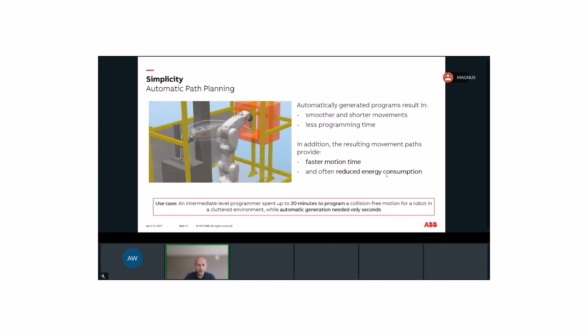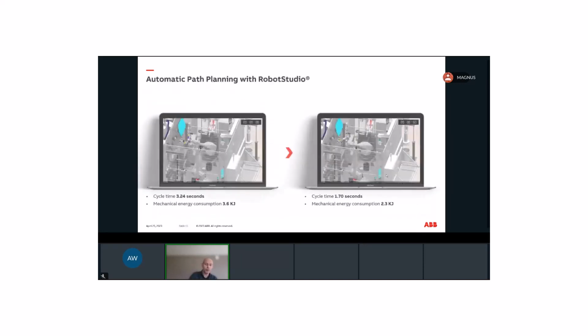And I have an example here, and you can see this is a standard program that you see to the left. This is something that we have created. And you can see there are stop points, some fine points, there are linear movements, and it takes a long time. Compare that to what is being automatically generated to the right by RobotStudio. You can see much smoother movement. And we have decreased the cycle time by half. And we also reduced the energy consumption by a third. And this is just one tiny subsection of the entire program.